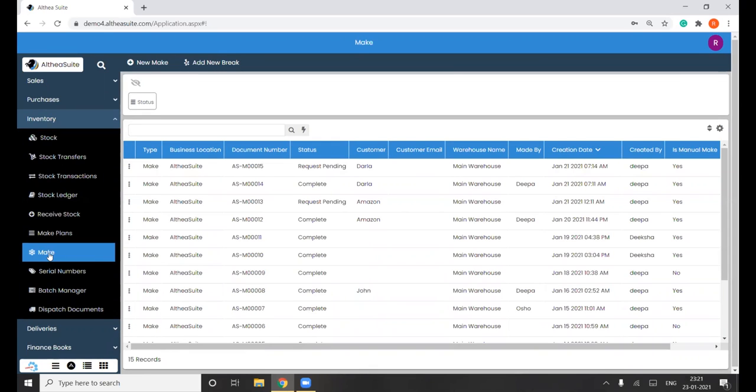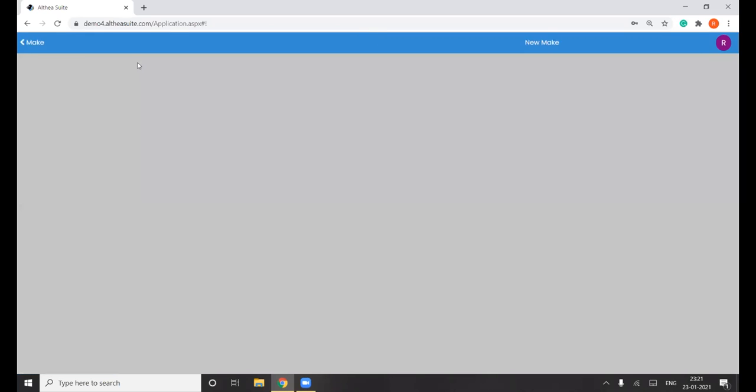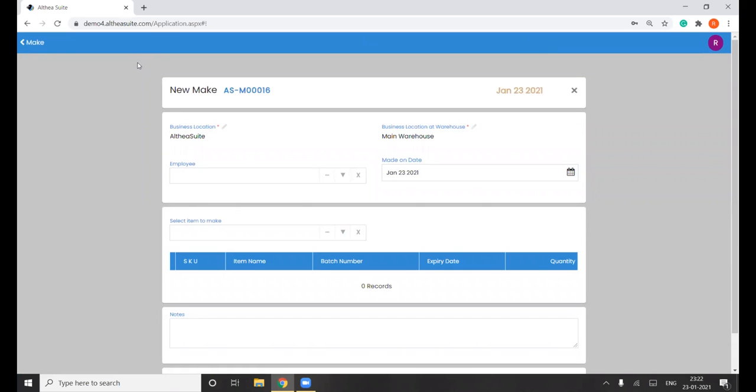So let's say I am right now in this manufacturing module, and on top of it I have this option called New Make. When I click on New Make, that means I'm manufacturing a new product. I can select in which store or location I am manufacturing that product and in which warehouse all of this manufacturing and production is being executed. I can edit and change it. Right now we have a location called AltheaSuite, and a warehouse where the production will take place, that is the main warehouse.